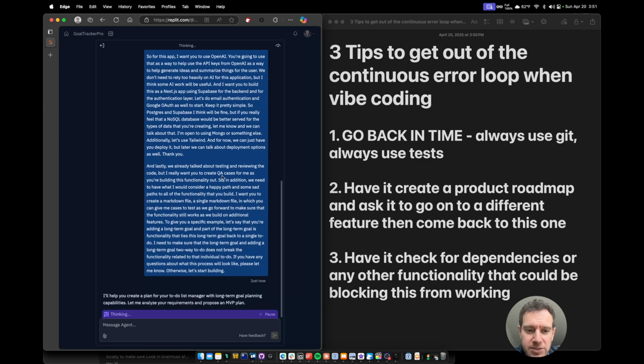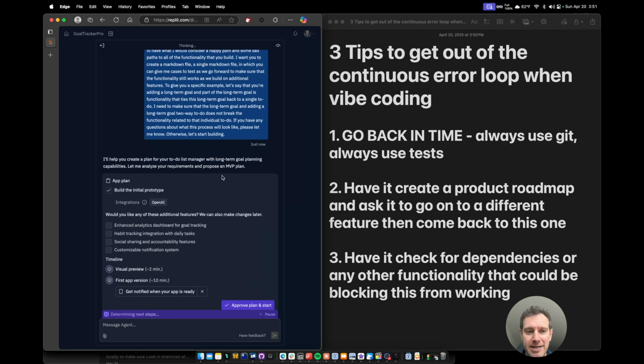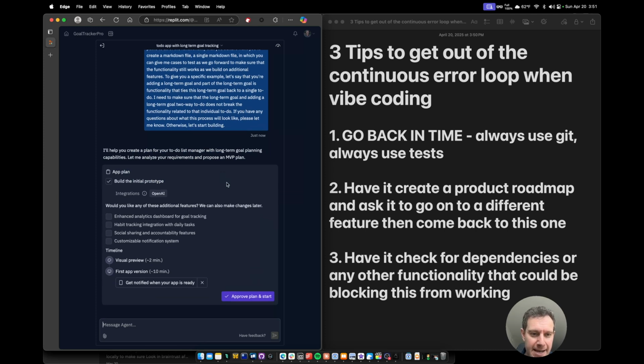So the first and most important tip that I can give you is to use the checkpoints within the tool that you're using and to use Git. And if you don't know what Git is, it's a version history tool. It allows you to save your progress at specific points in time where your application is working, and then come back to it. And you can ask your tool to use Git, and you can also do it yourself if you're a more experienced developer.